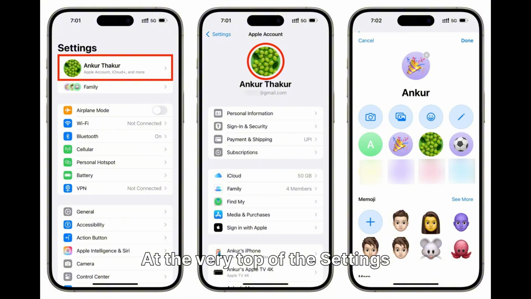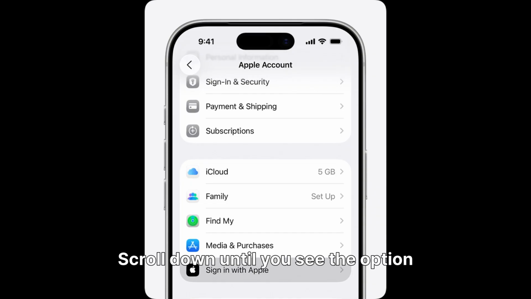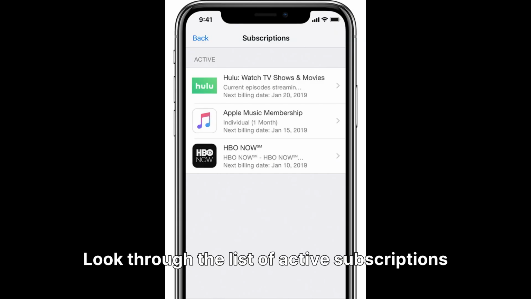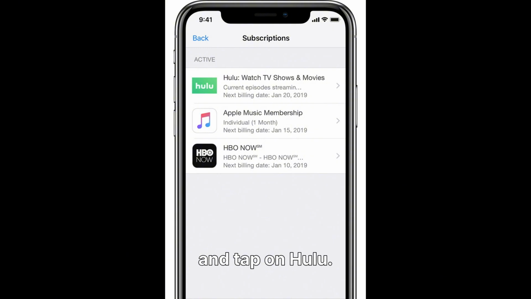At the very top of the settings screen, you'll see your name and profile picture. Tap on it to open your Apple ID menu. This is where Apple manages all your active subscriptions. Scroll down until you see the option that says Subscriptions and tap on it. Here you'll find a list of every app or service you're currently paying for through your Apple account. Look through the list of active subscriptions and tap on Hulu.